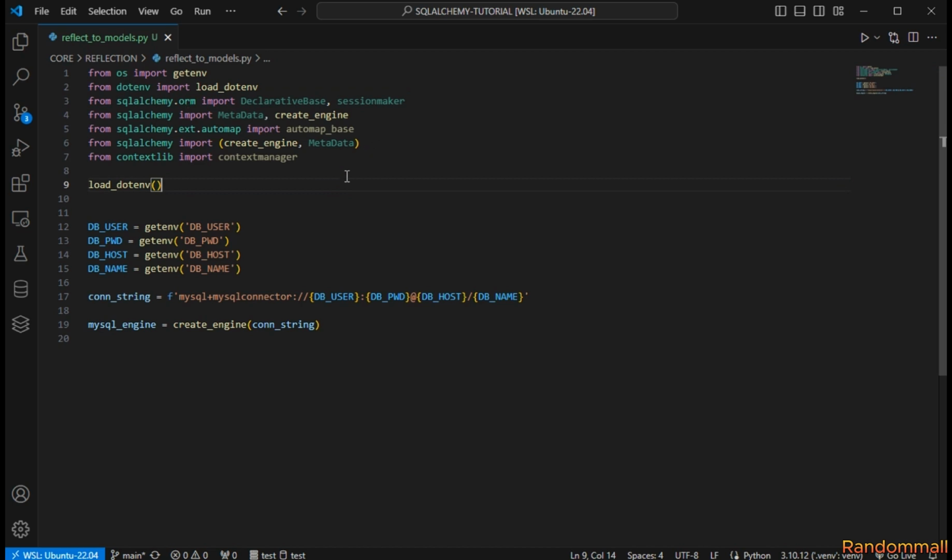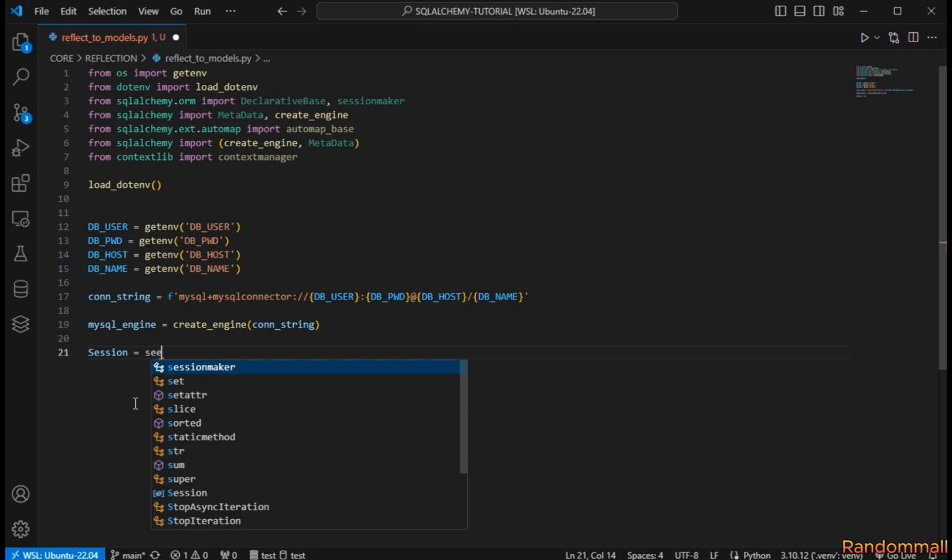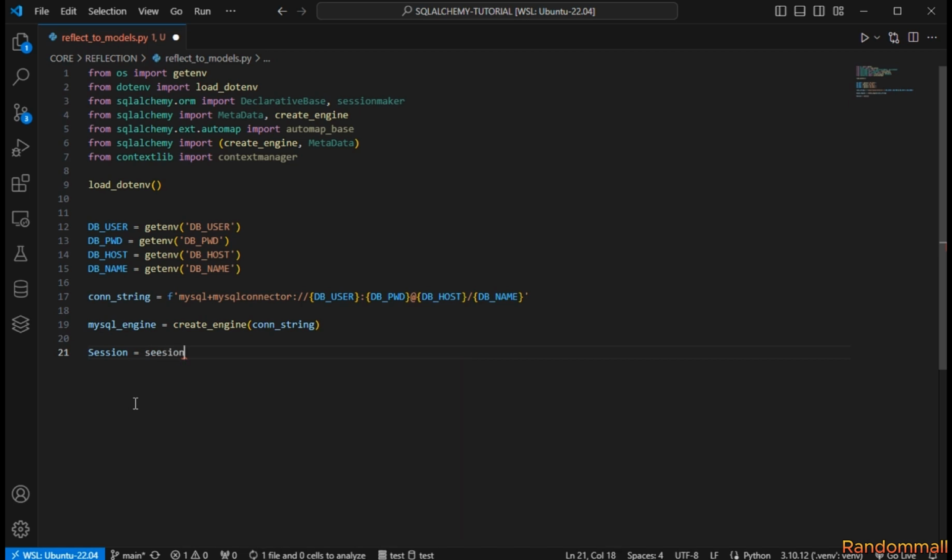So I've made the necessary imports. We are going to see how we are going to be using each and every one of them. So the first thing I'm going to do is create a session, because when it comes to models, we should be working with sessions. So I'm going to create a session. I'm not going to initialize it. I'm just going to create the sessionmaker.